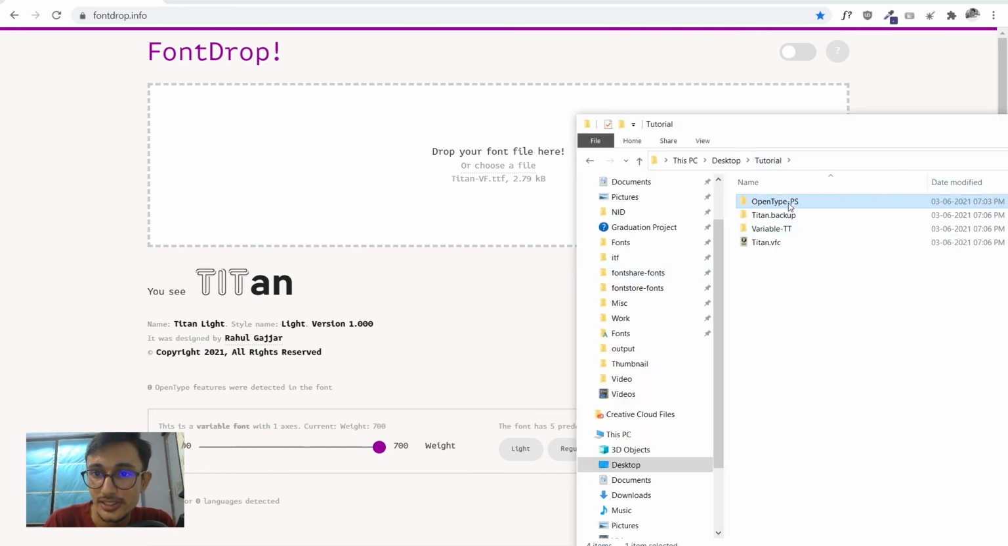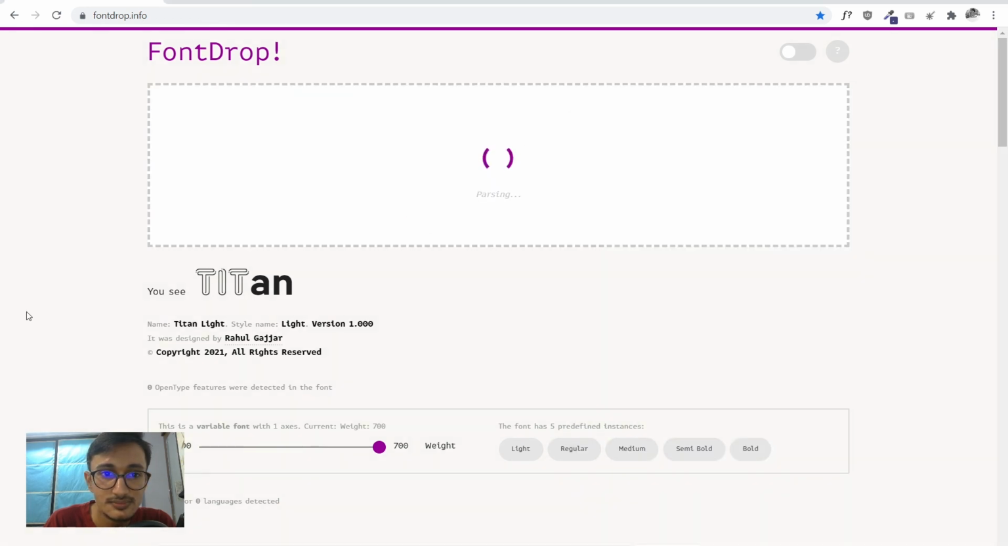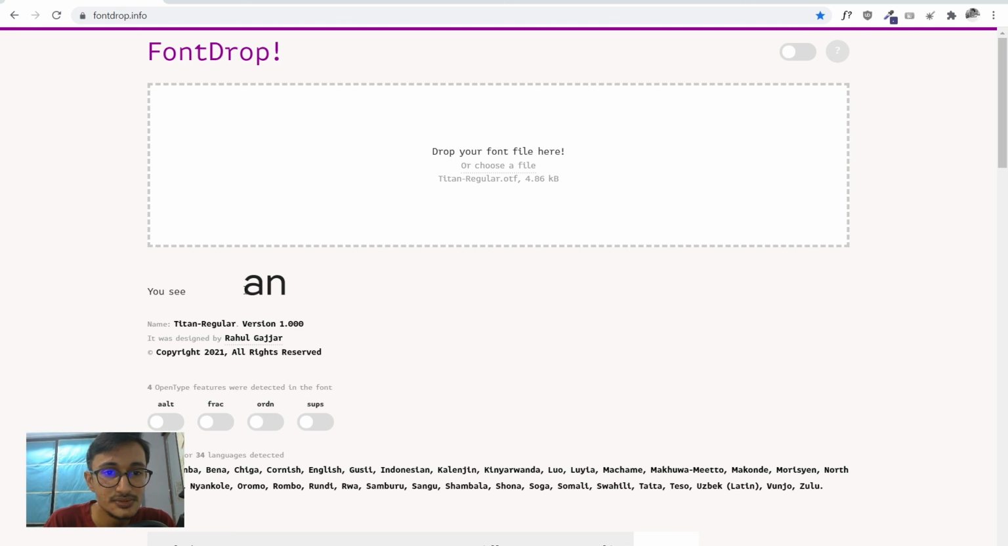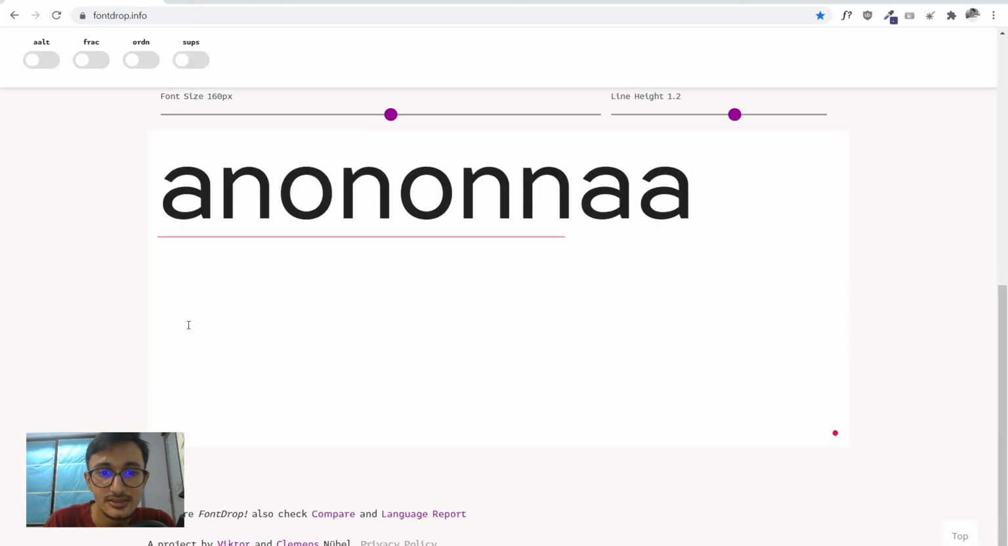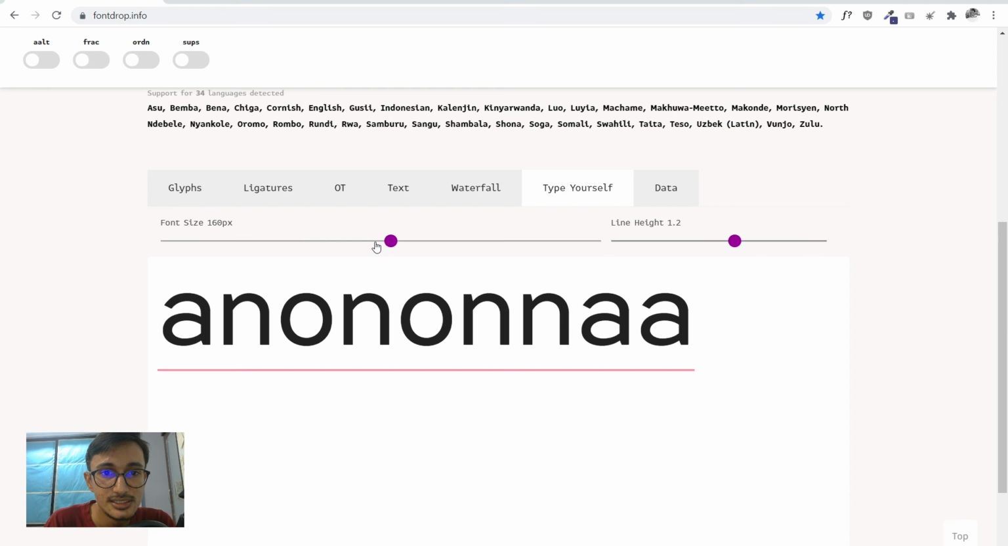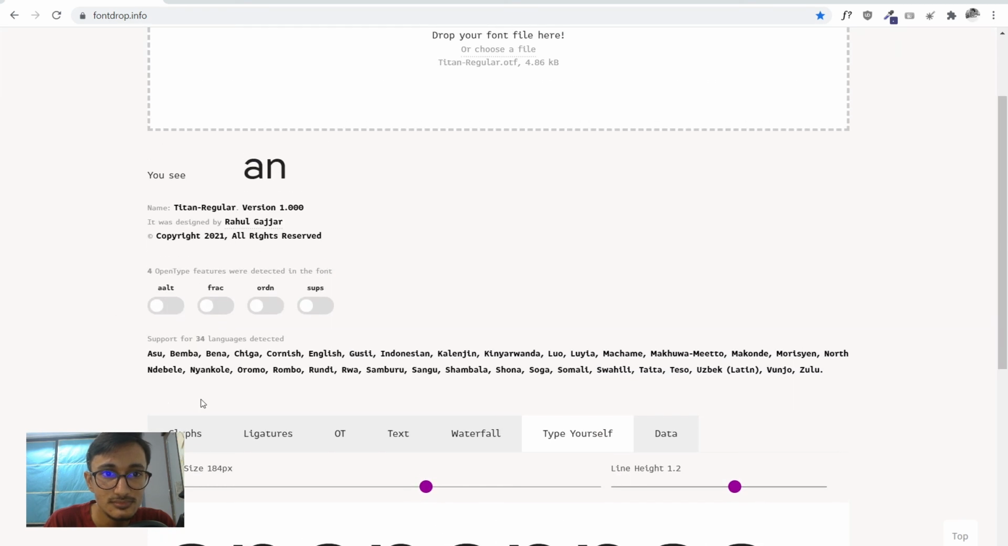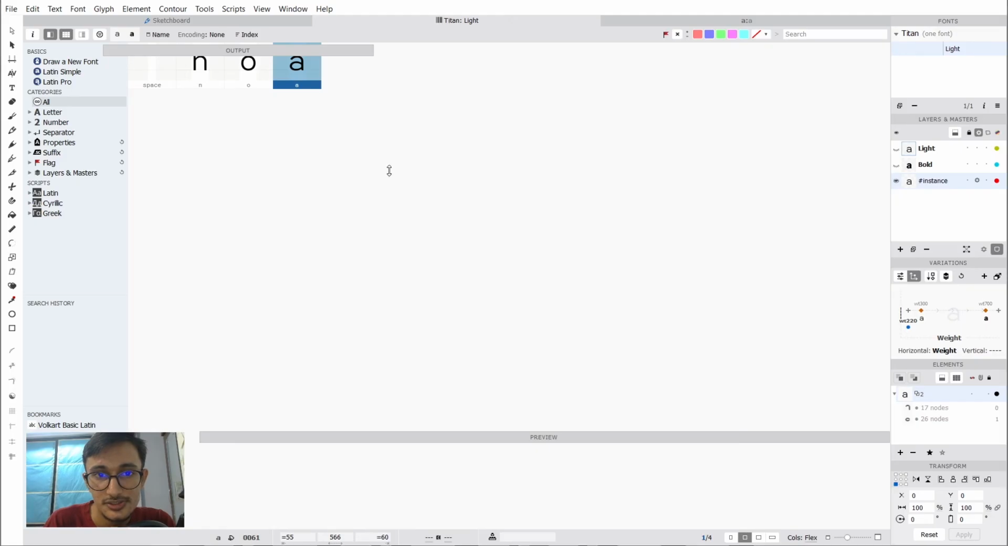Let's try our OTF files. We'll go to regular, and you can see we have the regular weight of the same typeface. So yeah, this is it. This is how you can get started with creating a typeface.